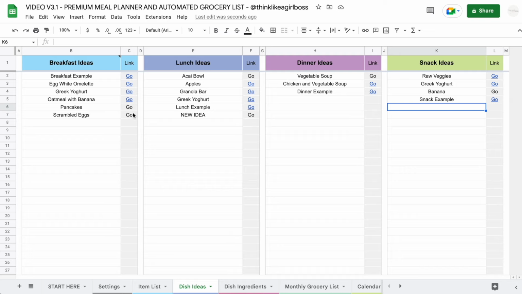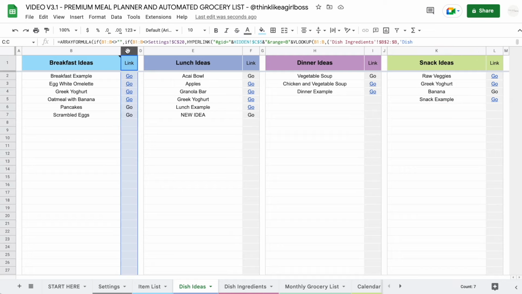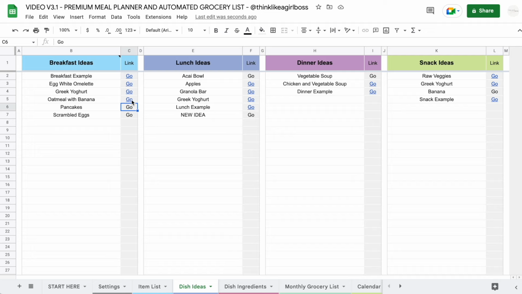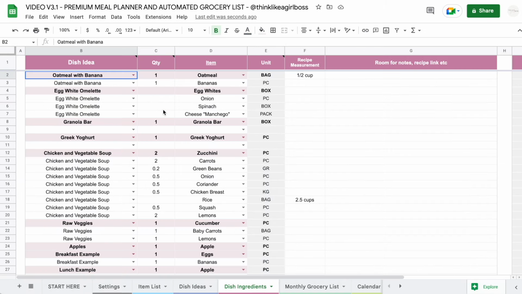Once you fill out your dish ideas, you're gonna see that this column is a link, and sometimes it works and sometimes it doesn't. When it's not working, that means you haven't added any ingredients to that idea. When it's working, it means you have added ingredients to that idea, and that link is going to automatically bring you into the very first ingredient of that meal.